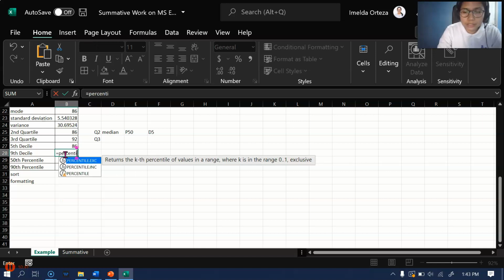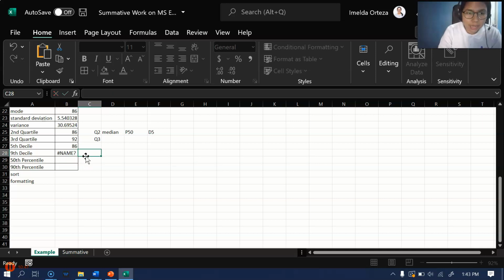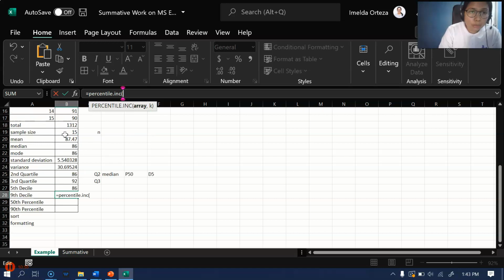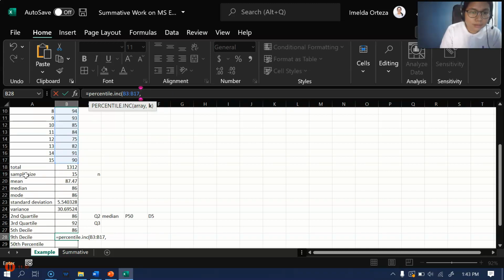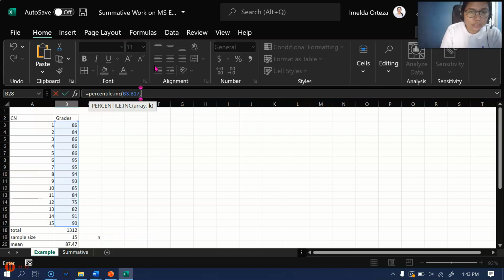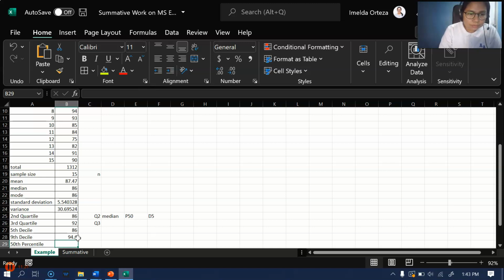So you can use percentile.inc, type one by one or just click when it comes out. Open parenthesis. Then again, it will suggest what to do after. So highlight the whole array from B3 to B17. Then of course, you need to input the K since you're after the ninth decile, which is also the 90th percentile. In percentage, that's 0.9. Close parenthesis. Then it solves for you.